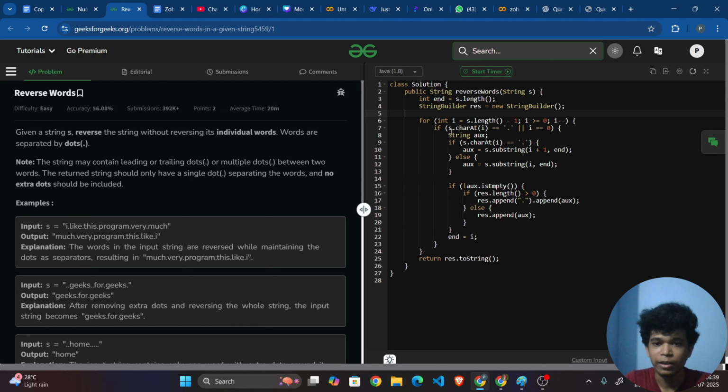Now if the current character is a dot or else the current index is 0, then what should I do? Initially I will be assigning an auxiliary string. And then if the current character is a dot, then I want to start from the current index plus 1 up to the end. Otherwise, I want to start from the current index to the end. Can you understand this? Yes. So if the current index is 0 only, then we want to start from 0 up to the end. If it is not, we don't want to care. We want to start from the next current index. Hope you understand this.